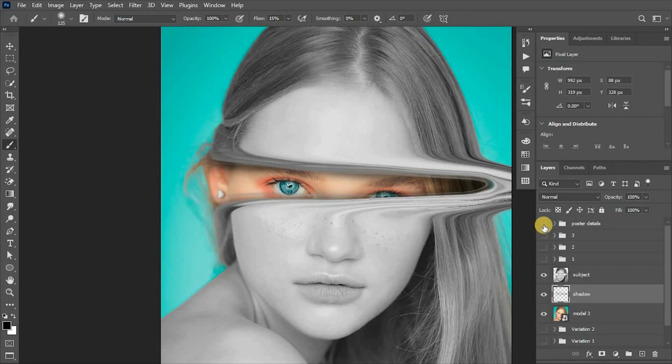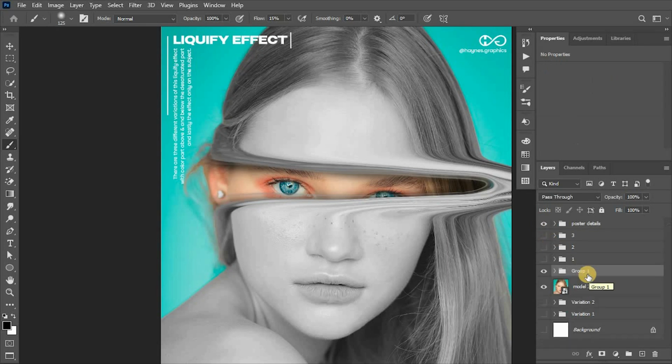I have added some text here to give it a poster look. And that's all 3 variations for the Liquify effect.